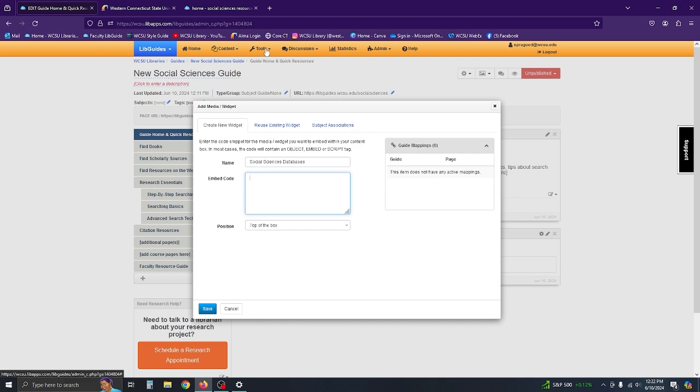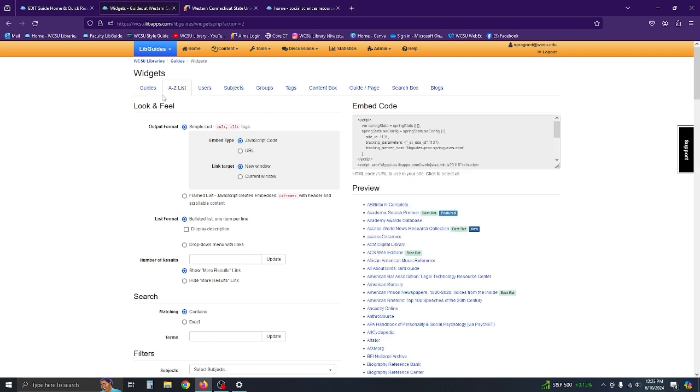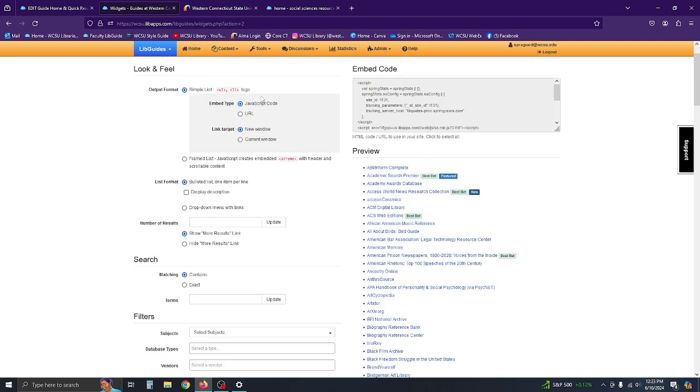So we're going to go up to the top of the page and click on Tools. Click here, and we're going to go to Widgets. I'm going to right-click it and open in a new tab. And here, these are all the different widgets that we can create. We start with guides, but we're going to go to the A to Z list, and this is the A to Z list of databases. So you can leave these as is. List format, we're going to leave it as a bulleted list, one item per line.